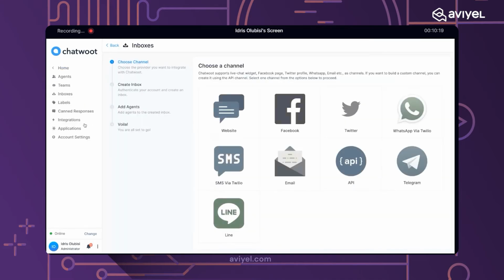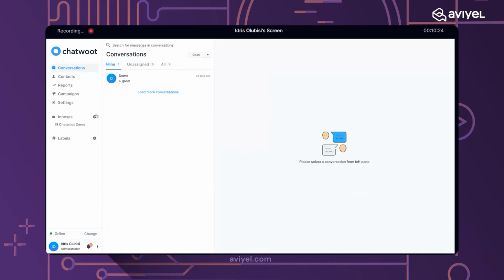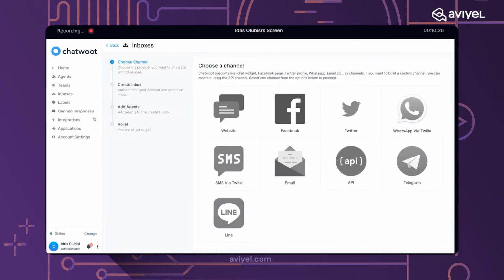So I'll click on this button. I click on add inbox. You can do that by clicking on, let me just go back to this point here, where you can click on add inbox.